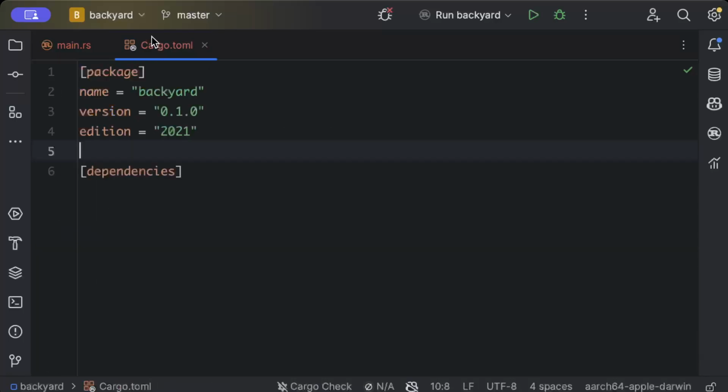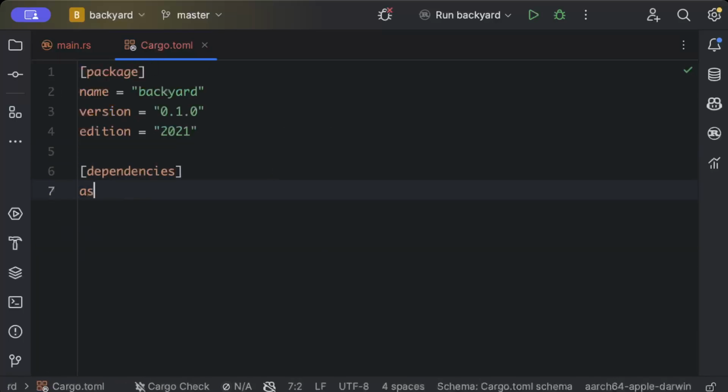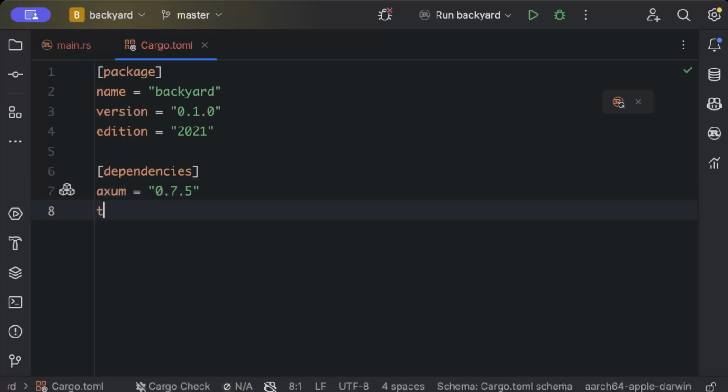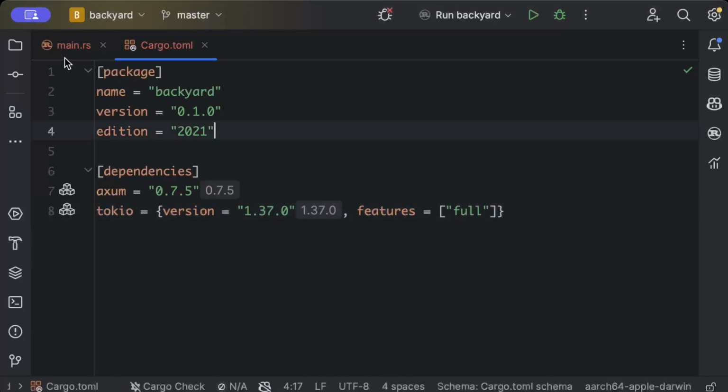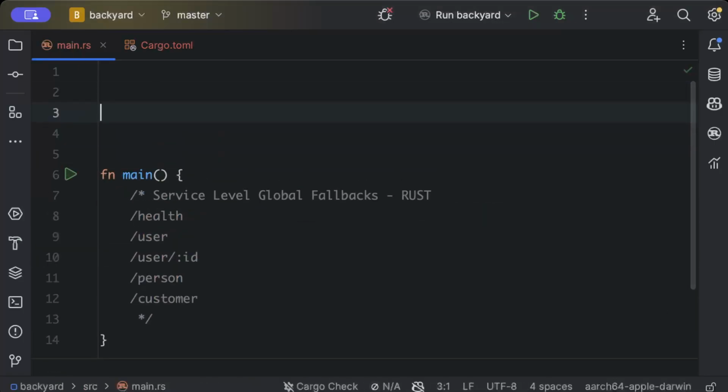So first of all, let's go to our Cargo.toml file. Here we'll add Axum for our web server, and then we'll add Tokio for async programming with version as latest and features as full, and then build our project. Once the dependencies are added, we'll quickly add a handler for one route.